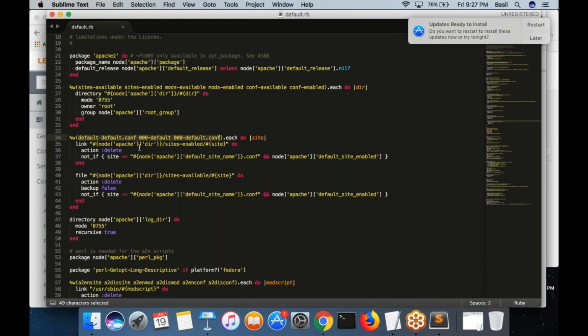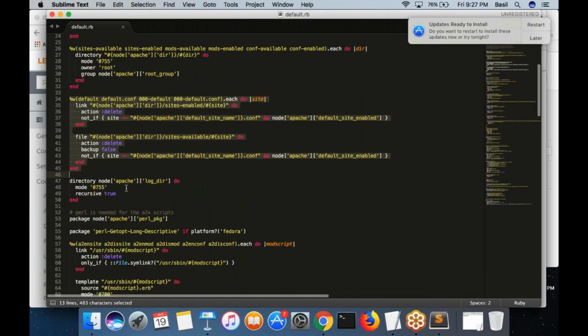First it will contain default, and you are deleting that link. Over here, you are deleting that file. So it will repeat for all these files, and if any of these files or any shortcuts are found in the sites-enabled or sites-available folder, this particular code will take care of deleting them. It is pretty straightforward. If you know shell scripting or any programming language, it is pretty easy to understand. Chef uses very simple Ruby coding.